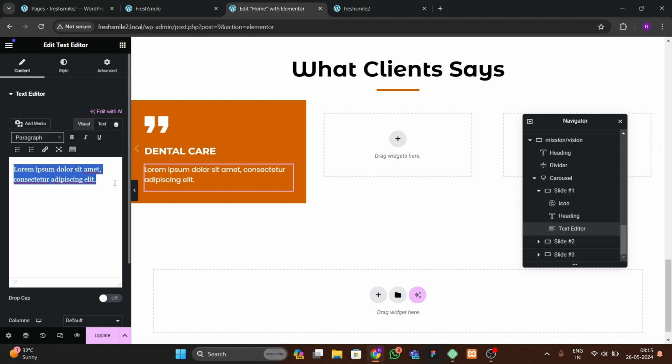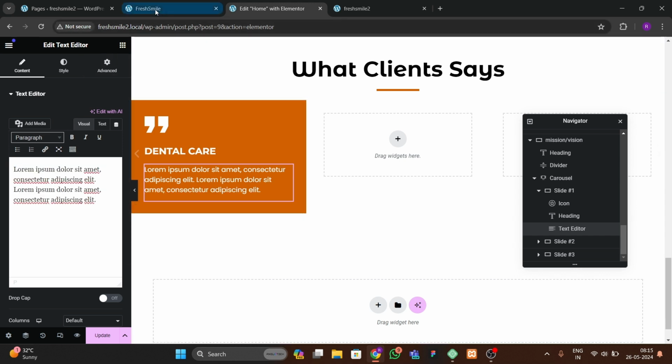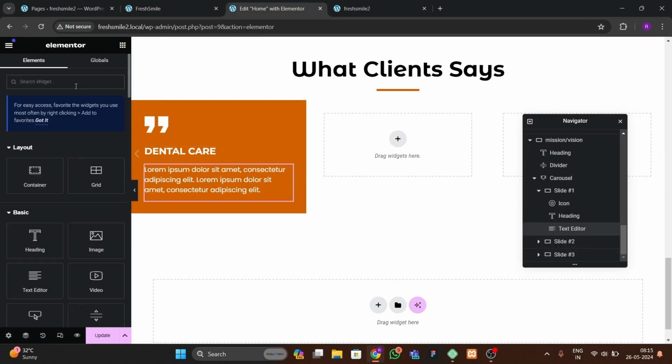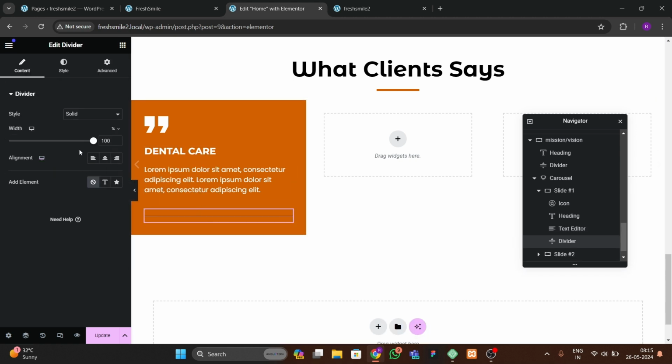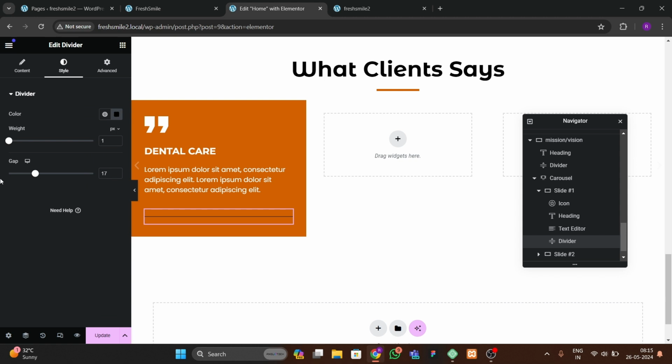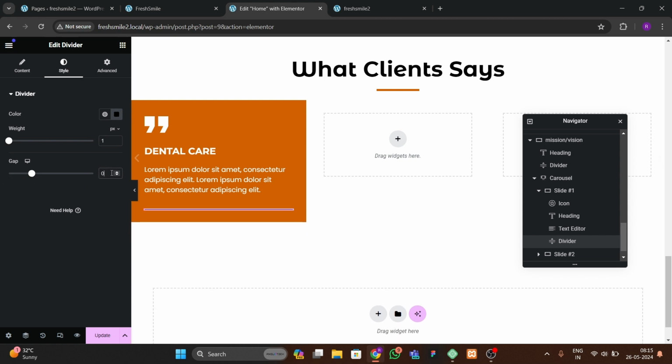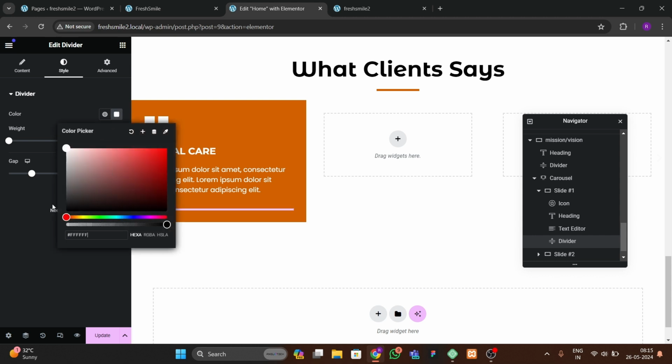So let me do one thing. We're gonna duplicate this here, duplicate like that. So we have this content. Now we have to add this line. So for adding the line, we have to just go to the widget, and again we're gonna choose the divider option, and we have to just drag and drop this below. Okay, so after that we have to just remove all the spaces from here, or you can make it 0. After that you can make it white.